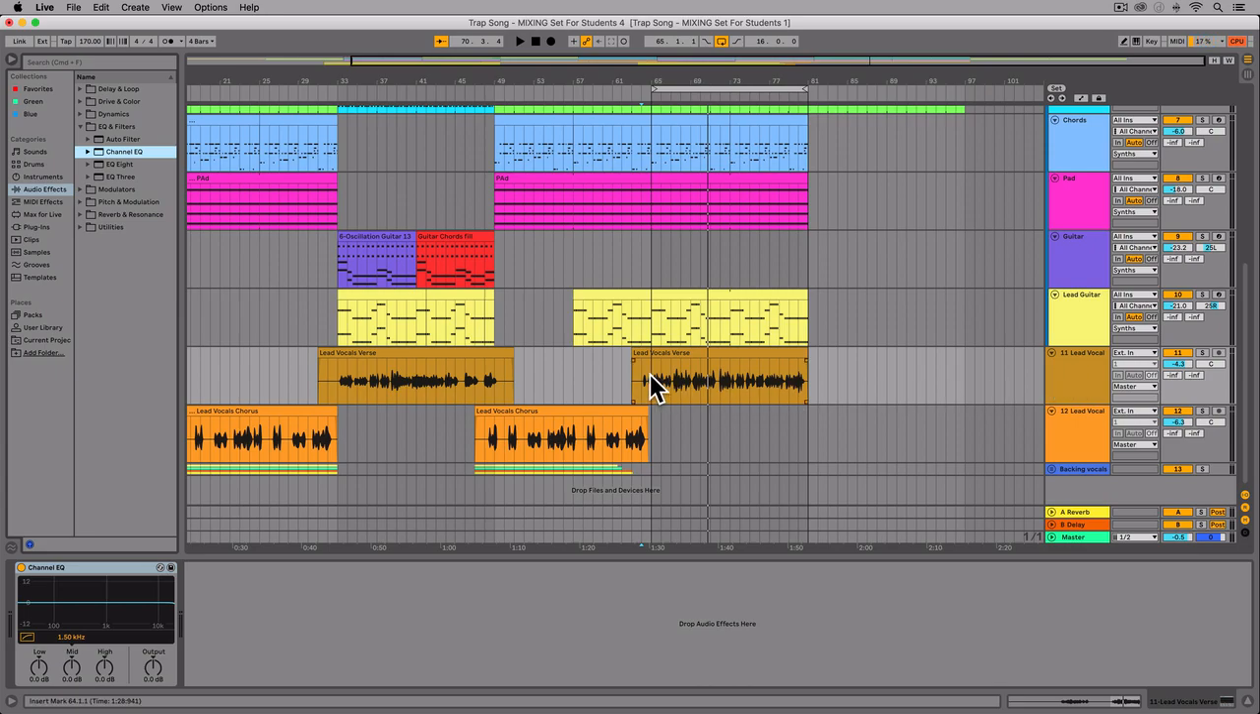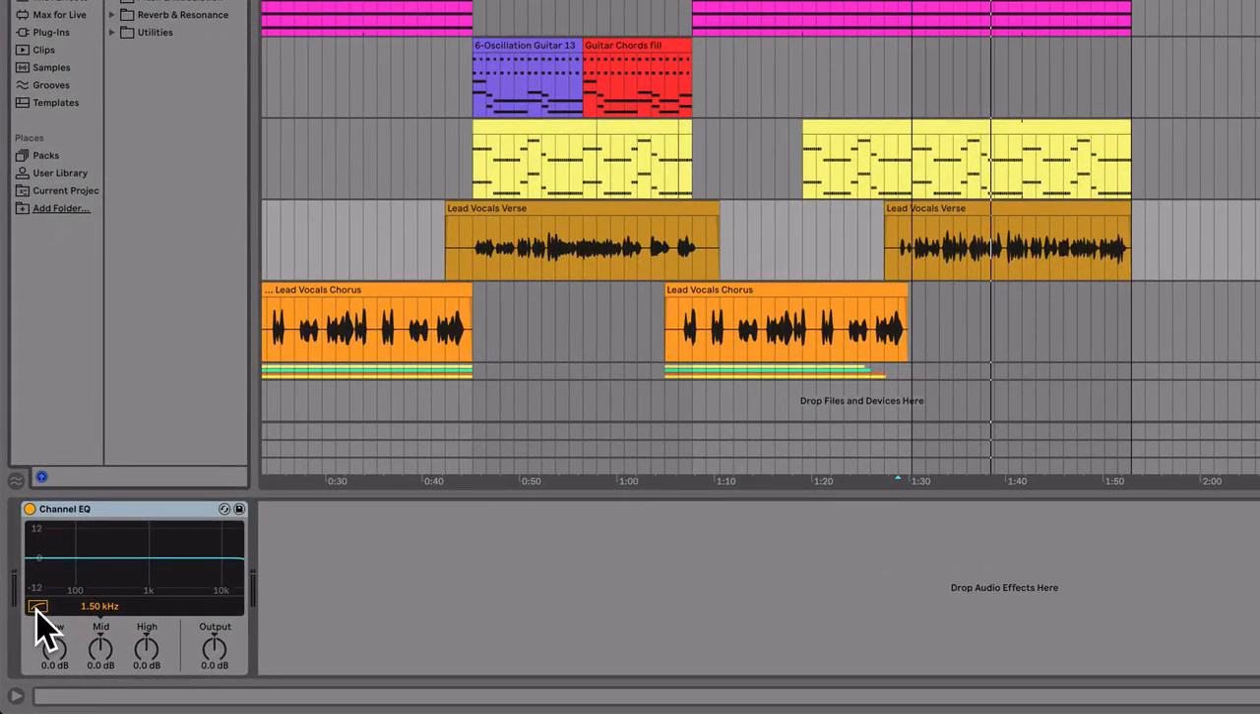Now, the first thing I'd recommend you do when you're mixing your vocals is apply the high-pass filter. So this just cuts out the lowest frequencies, which we don't need for a voice. Now let's have a listen back and see what else this vocal might need.